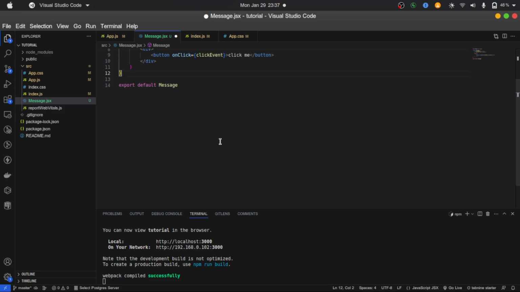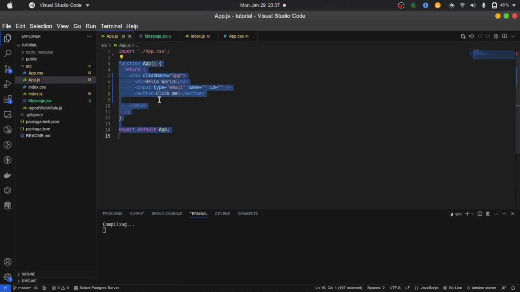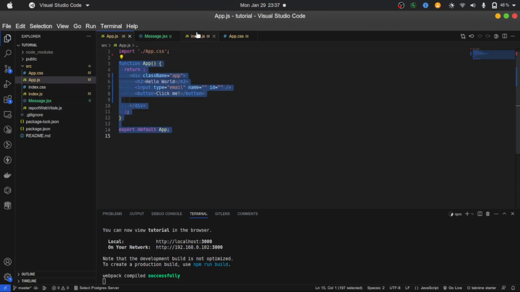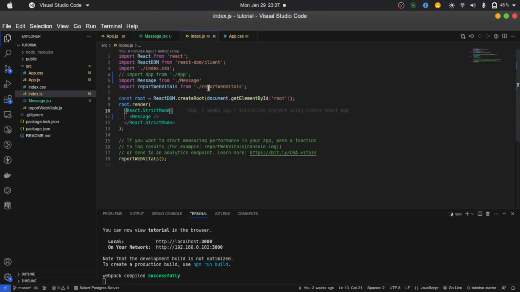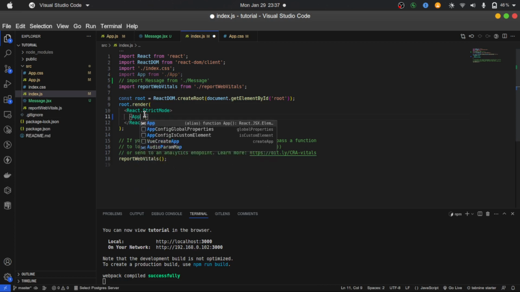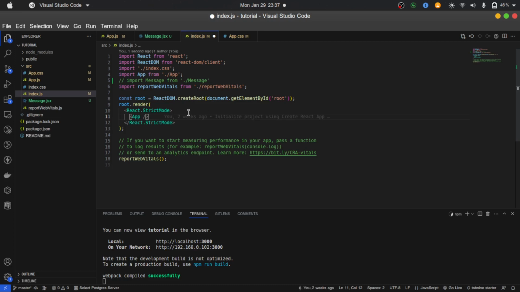An example of how to pass a prop: let's say we're going inside this app. Let's say I want to continue using this app. Let me take off this message and bring back my app. And let's not forget to change this to app. So I'll stop here.